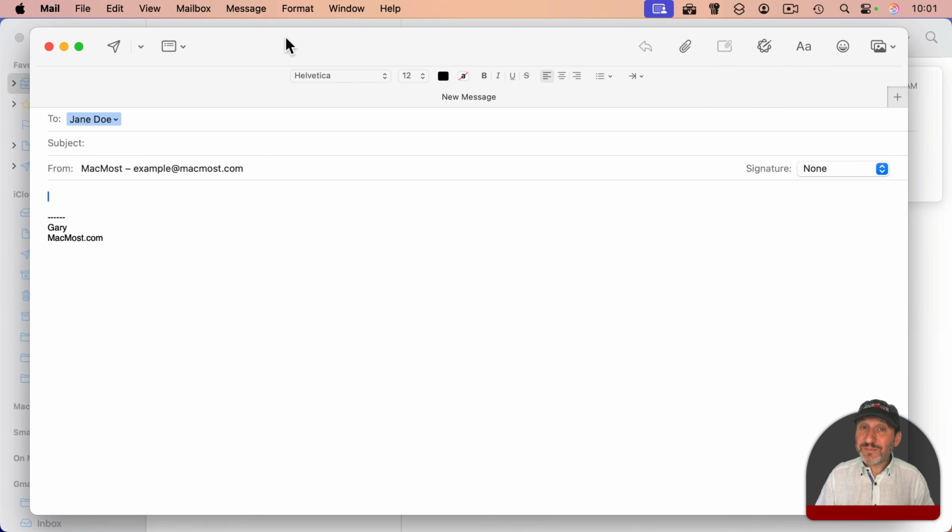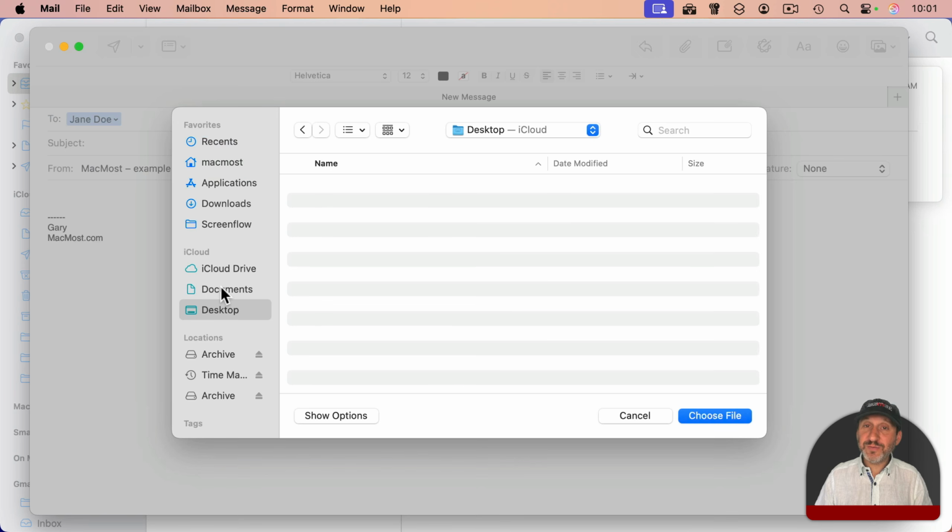Now let's take those 4 methods and use them to attach an image file. So the image isn't in the Photos app. It's not in our library. It's an independent file. You can use this button or go to File, Attach Files, and then you can use this window to navigate to where you want.